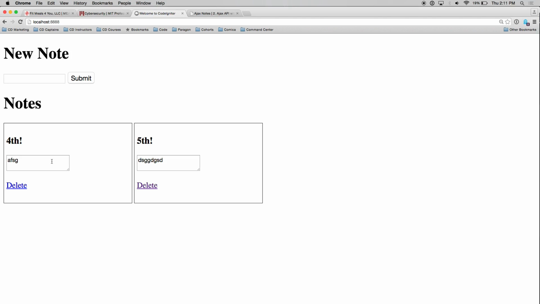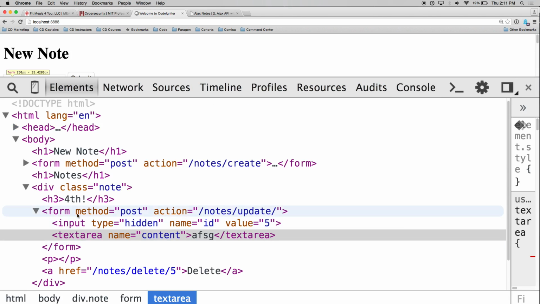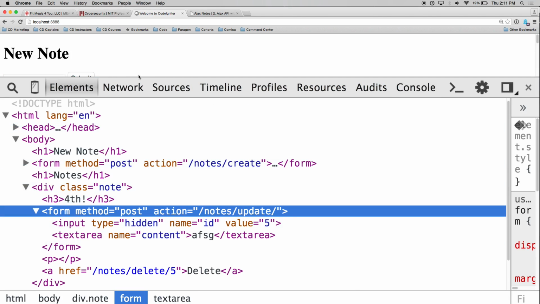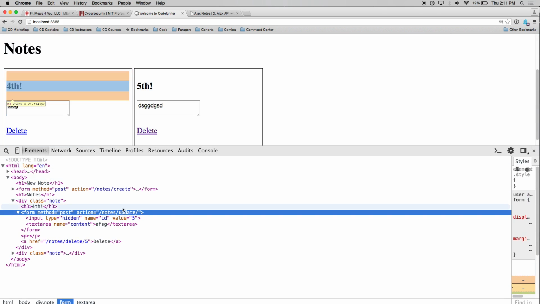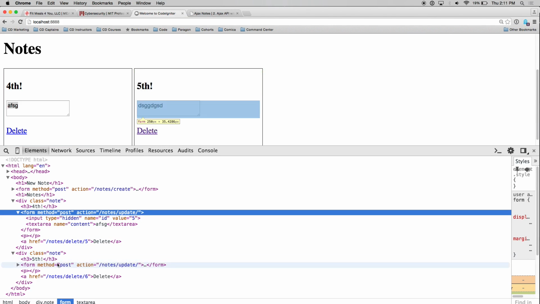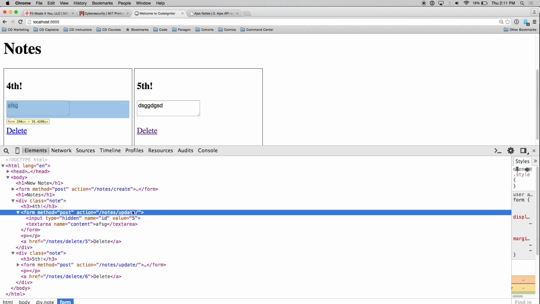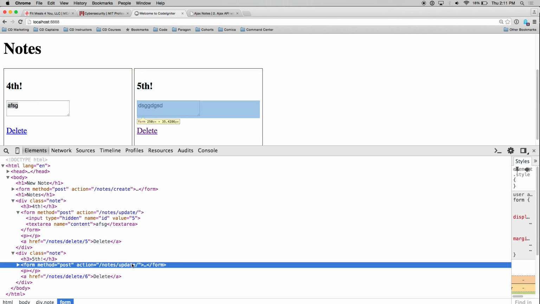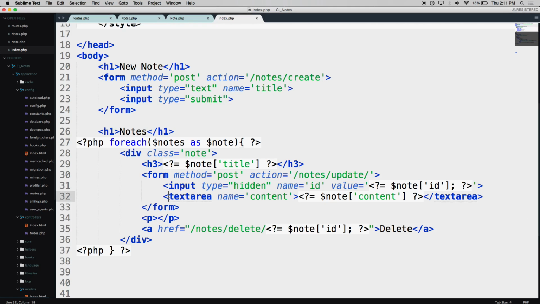So the idea is that both of these now have a form. If I right click on this thing and inspect element, this thing is a form. Wow, that's huge in size there. So this thing here is a form. On the other note, there's another form there, and this one is going to have an ID of 5, and this form here is going to have an ID of 6. Do you guys see that? So they're unique. Cool. So there's update. We don't need that anymore.